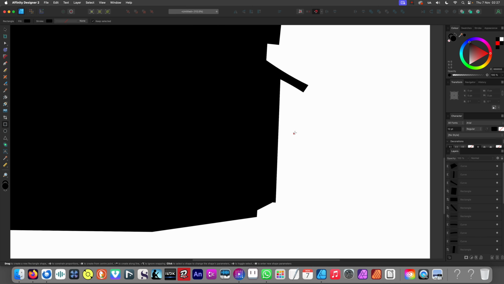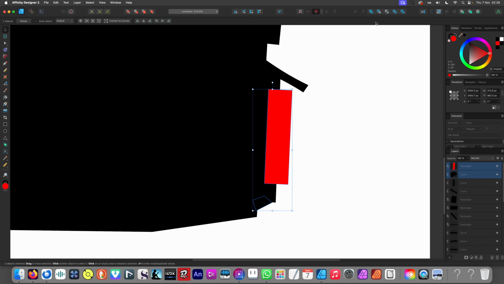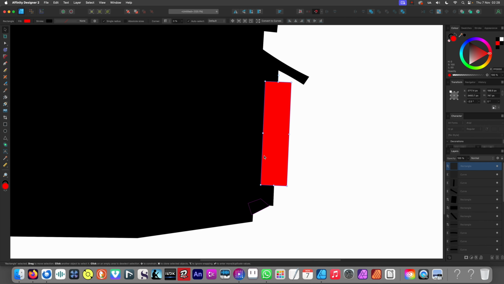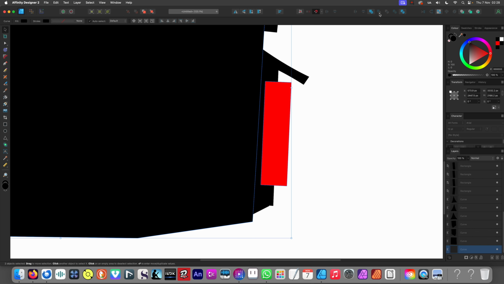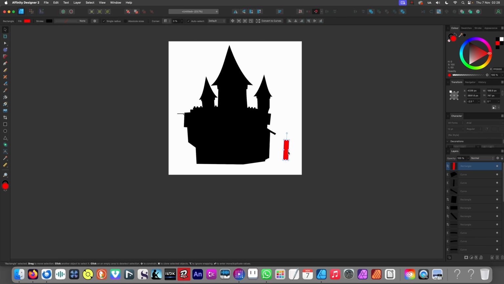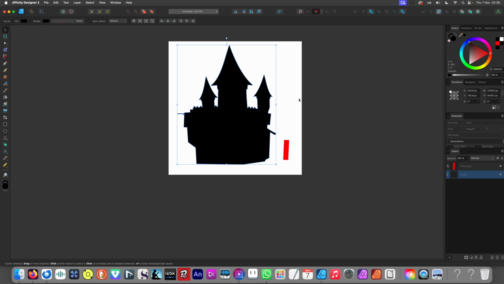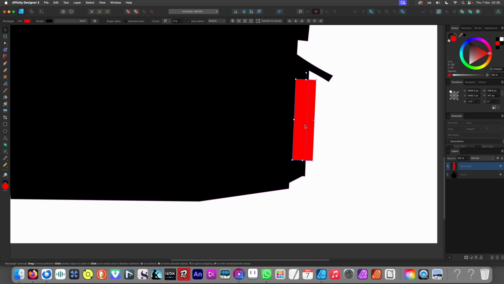Okay, I'm going to do a Boolean here. I'll make it red so you can see what I'm doing. Oh, sorry. Oops, selected the wrong thing. Sorry. The Boolean is having a problem, so I'm just going to select everything and make everything one shape. Now, if I come in and do the Boolean, it should be fine.